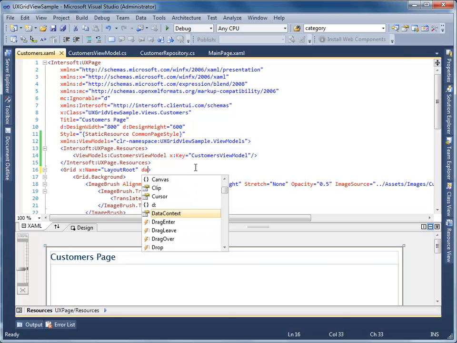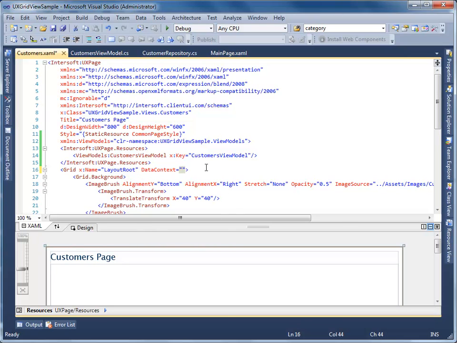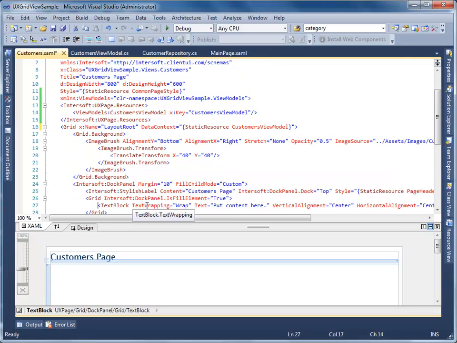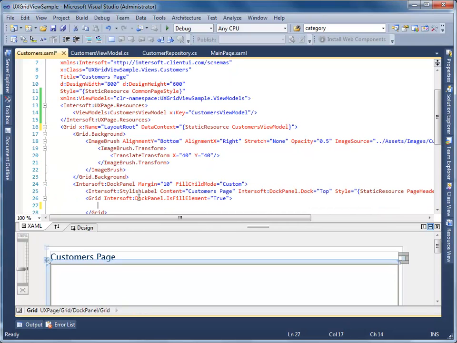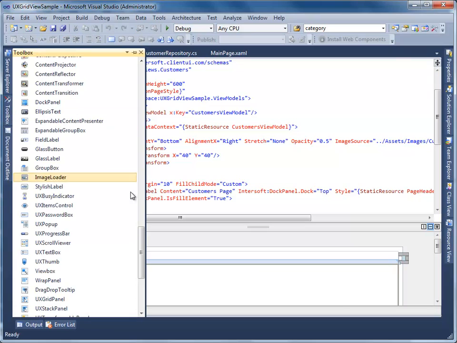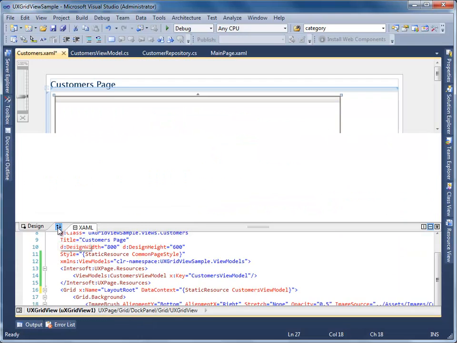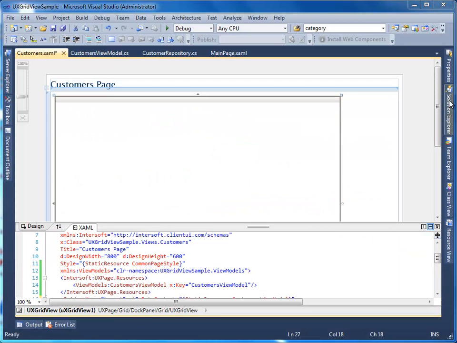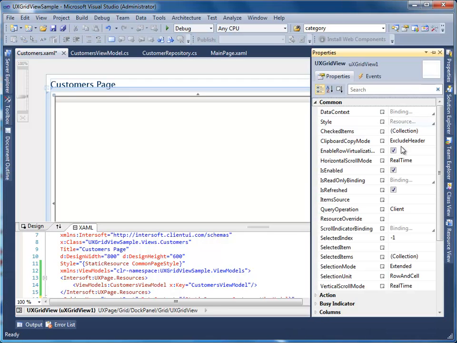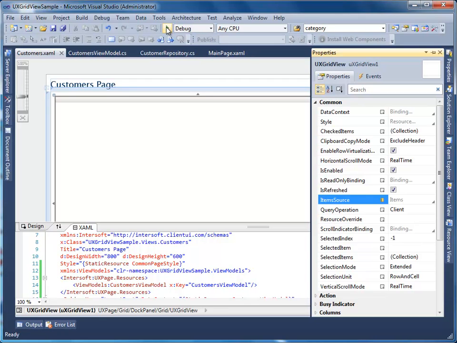Add the data context in grid. Next, replace text block with UXGridView. Bind the item source to the item's path. Run the application.